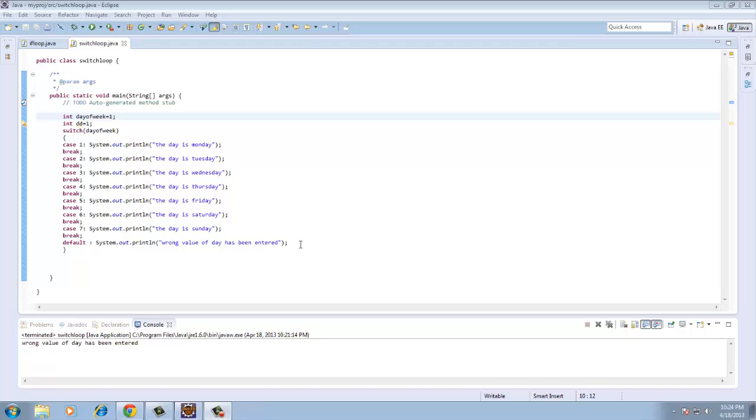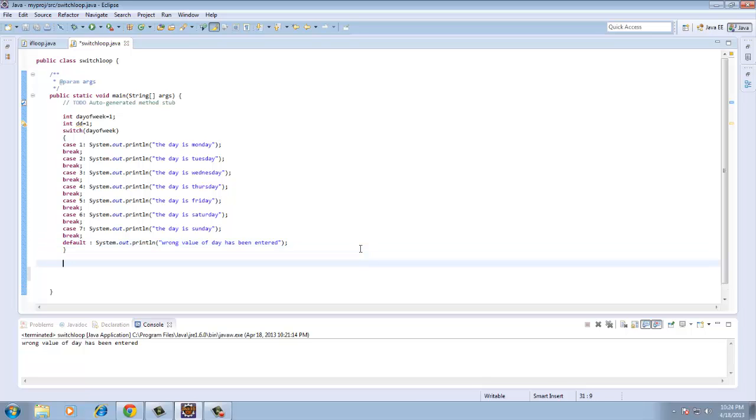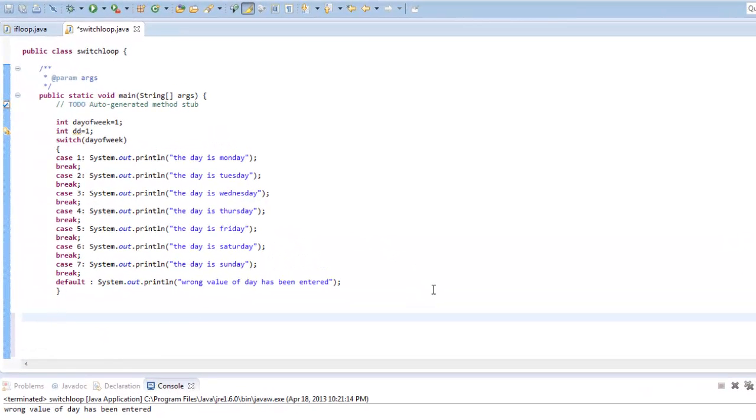Now continuing with loops, let us see exactly how we operate a while loop. I am not removing this switch. I will try to put down a program using while and switch where we'll print every day of a month.